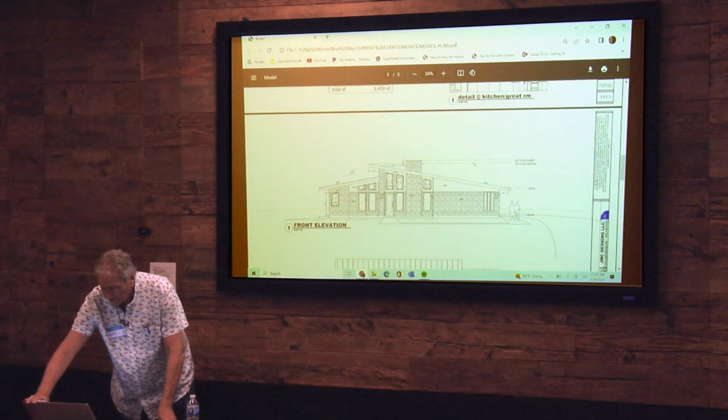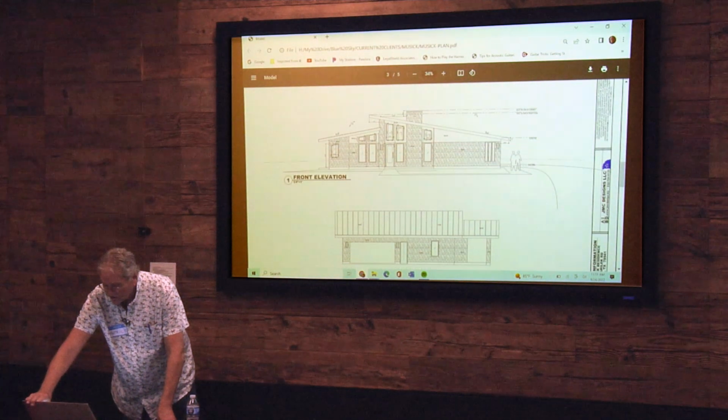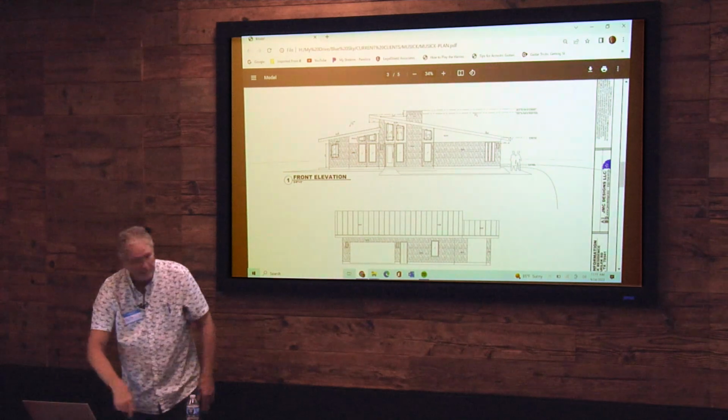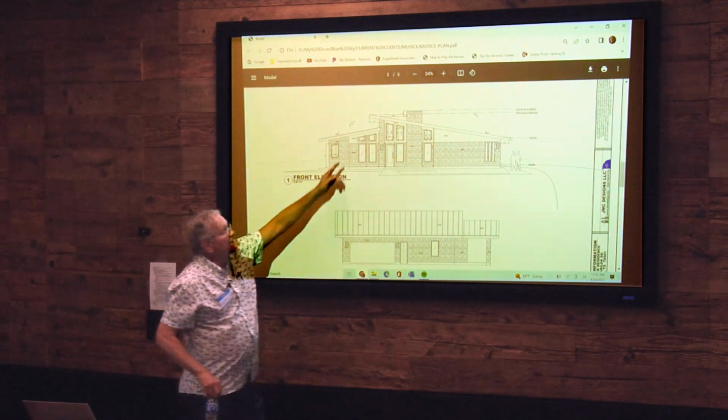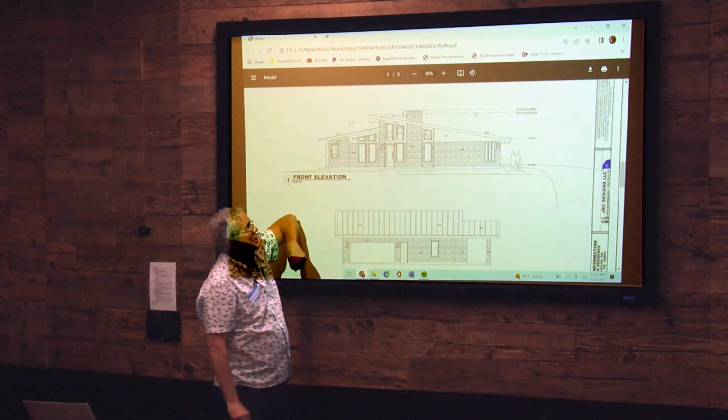Different trades calculate their prices off different footage numbers. This is the elevation, pretty cool elevation. You can see the break right in the middle right there. This is the east side of the house. The sun's going to come through those clerestory windows.